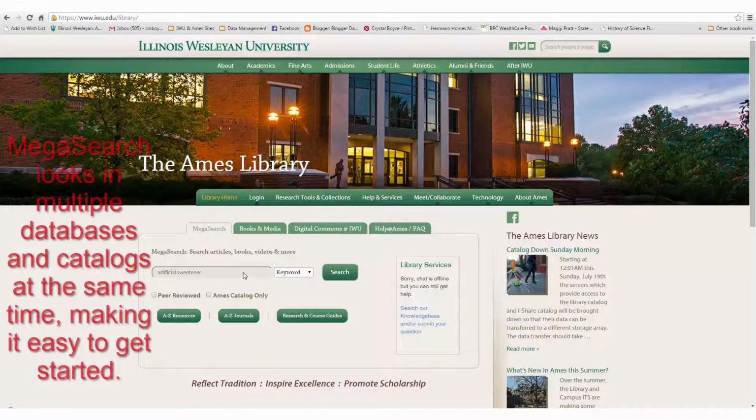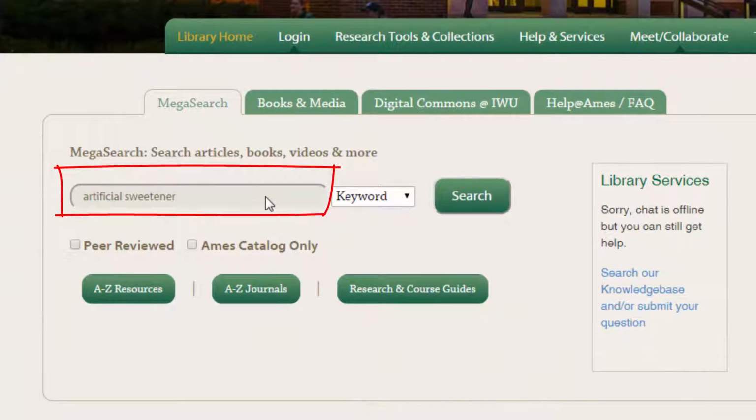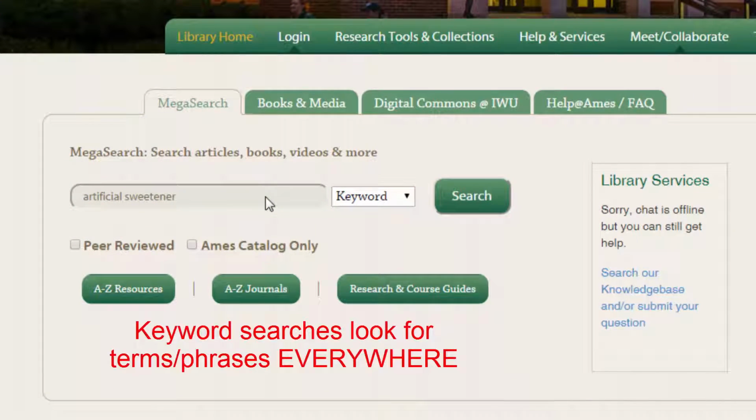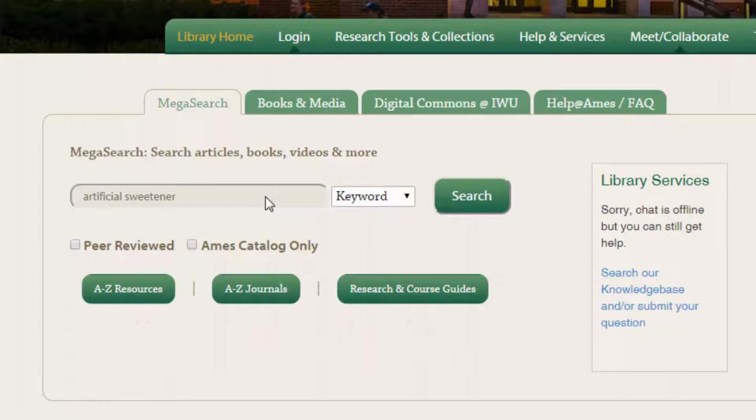If you're unable to meet with a librarian, one option to get started with your research is MegaSearch. When using MegaSearch, all you have to do to start is enter a keyword in this search box. Remember that a keyword search looks everywhere for a specific term or phrase, so if you do a search on a common word, you're going to get lots of results. You could also search by author or specific title.